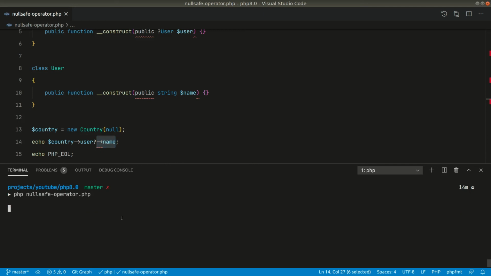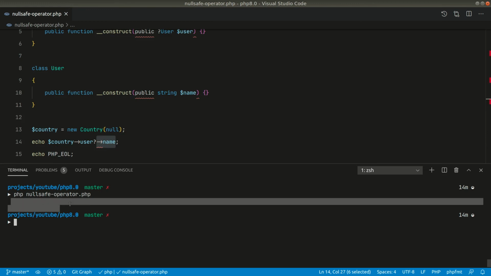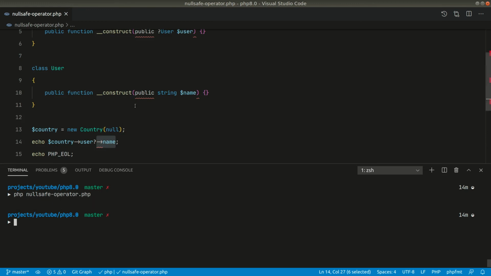Now if I run it, you can see I am not getting any error and it is echoing null, so it is not echoing anything here. In this way, we can prevent the "trying to get property of non-object" error, and it is not limited to this. We can chain as many as we want. Here it is not implemented, but let's say even the property name has other properties. We can again chain it like this.